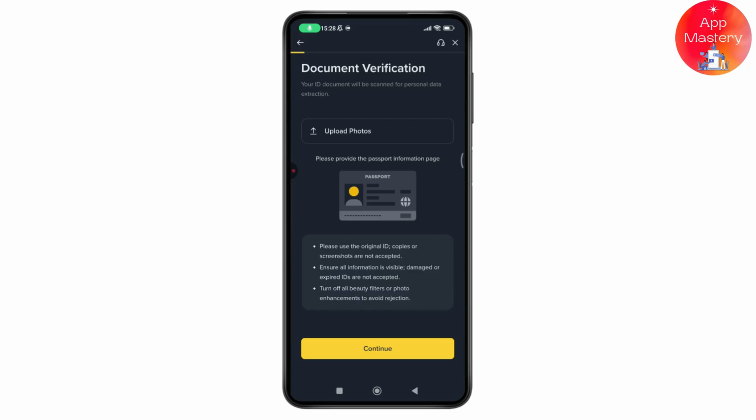After that, it will ask you for your date of birth, and then once you're done with your document verification, it might need a couple of seconds, and then it might ask you for some further information. You can proceed with the following steps, and it will verify your account. That's how you can verify your Binance Entity account.